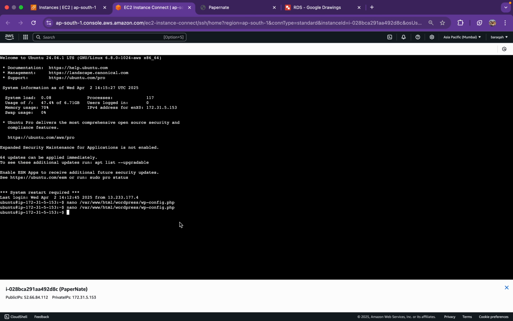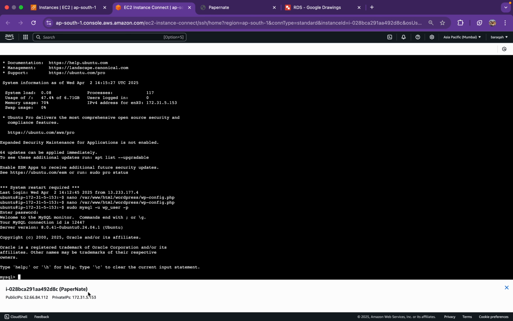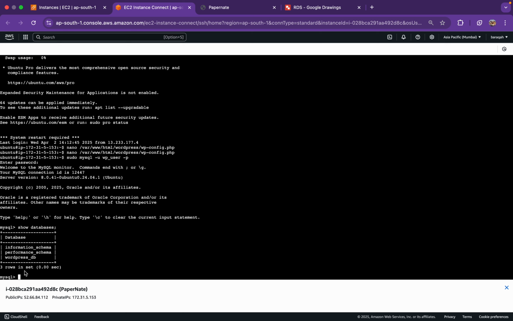As I showed you earlier, the database is currently set to localhost, and these are the database credentials. So if I do sudo mysql, I have entered the username of MySQL, as you saw from the WP config file, and then I'll enter the password, and you can see MySQL has been connected. If I do show databases, it will show me the database that is connected to my WordPress file system at the moment.